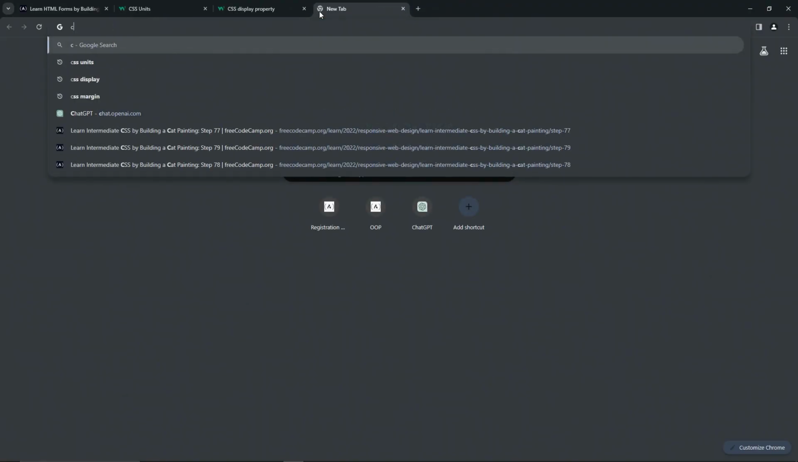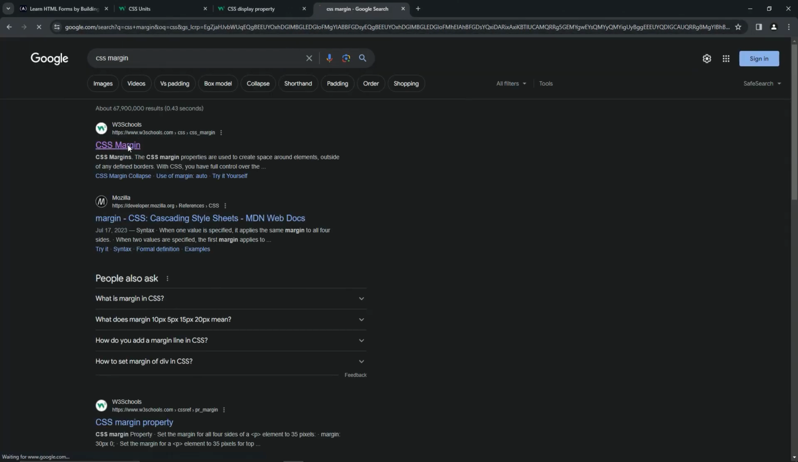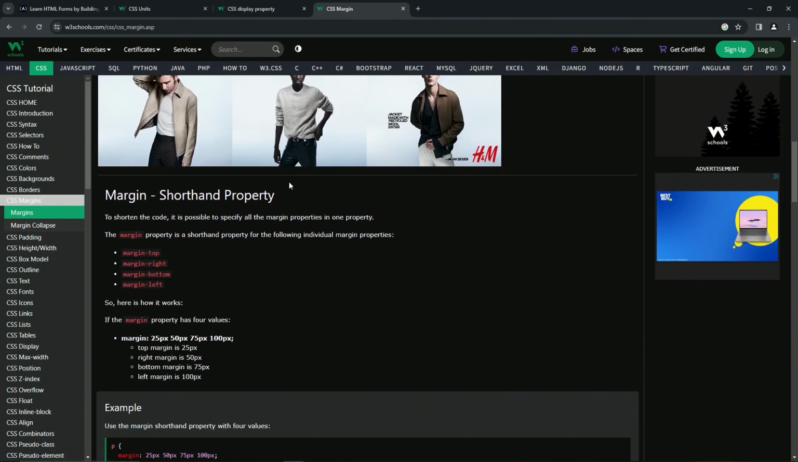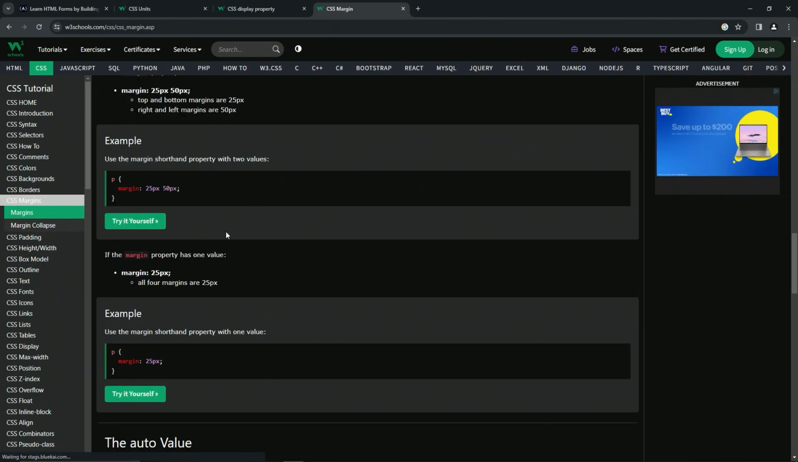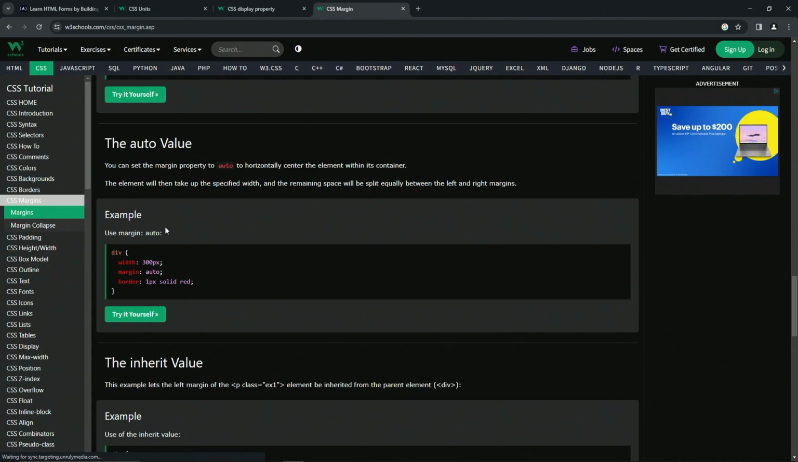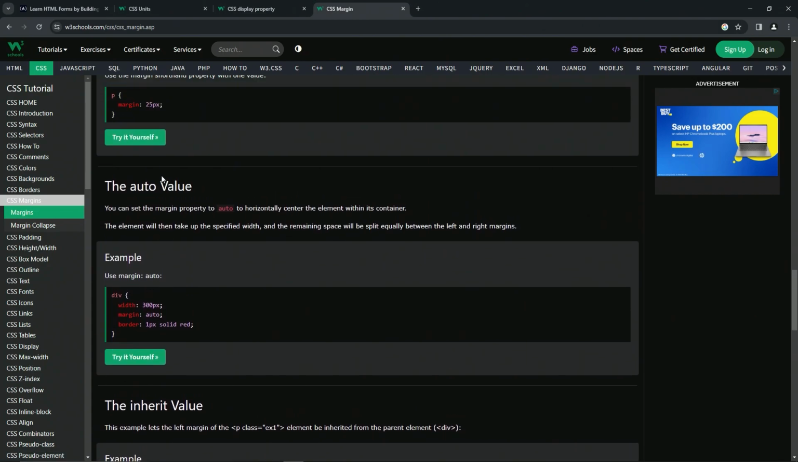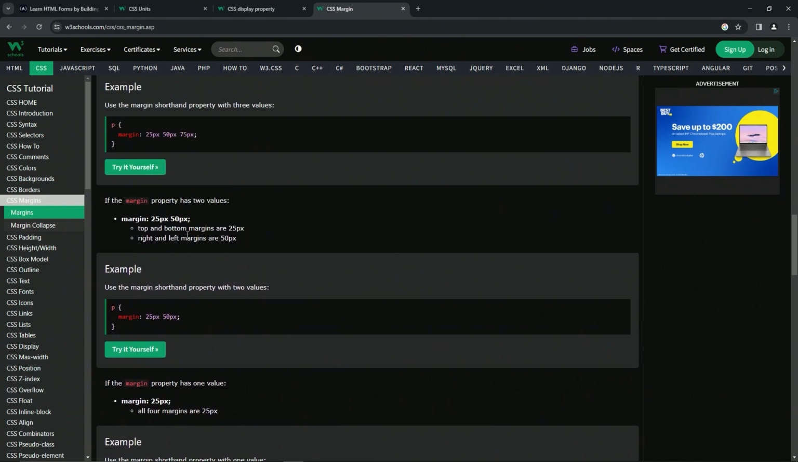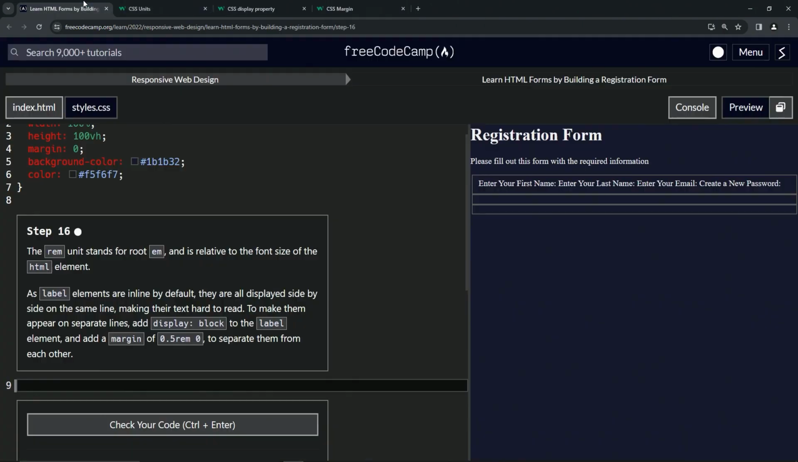And then let's look at the margin while we're at it. So CSS margin right here. And we know what the margin is. But let's come down here to see what happens when there's two values. Here's four right here. I know there's got to be two. Two values right here. So if there's two values, top and bottom margins are the first one, and then right and left are the second one, all right?